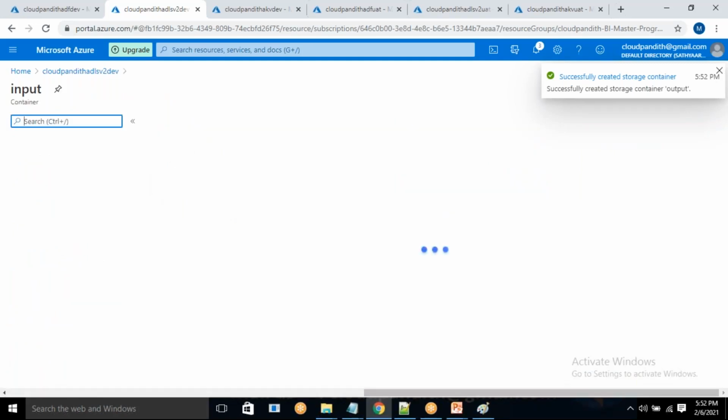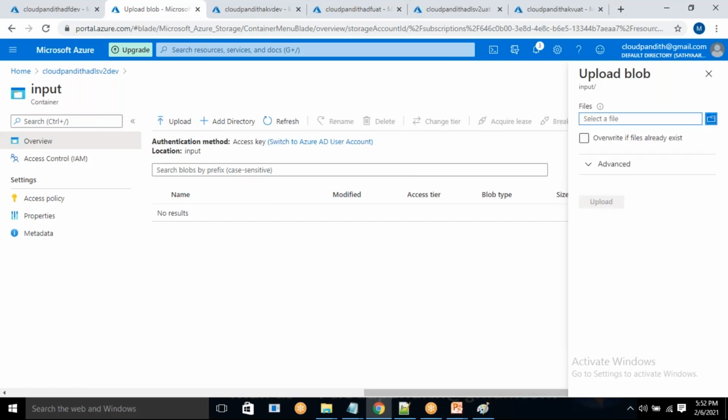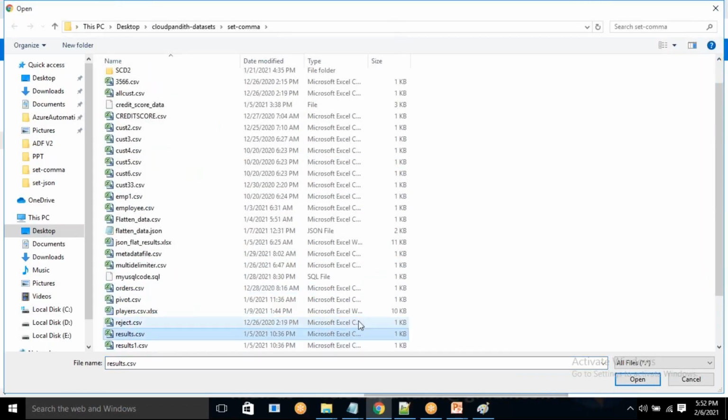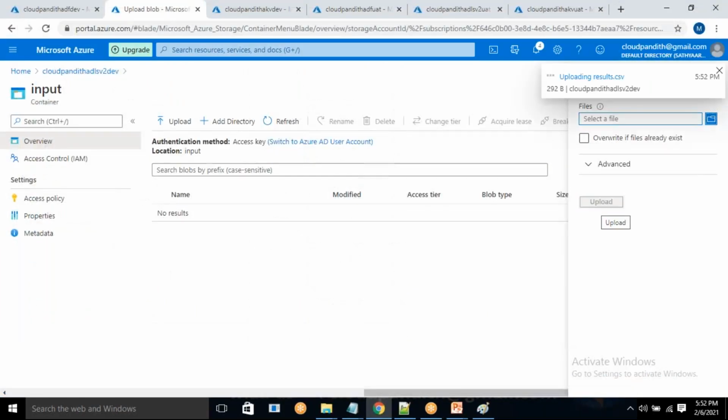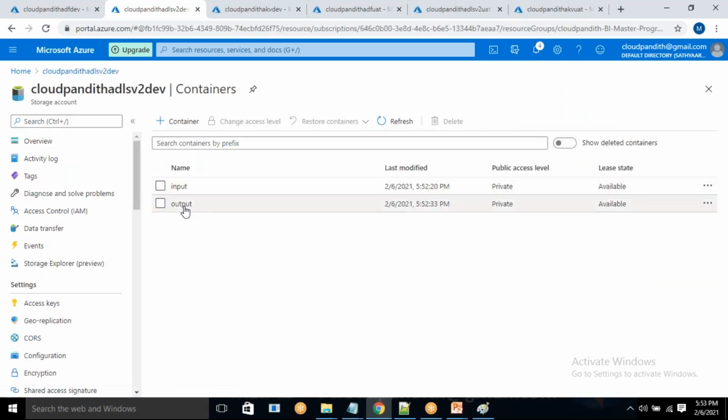Now go inside input again. Okay, I'm working on dev. I'll just upload some data. Let's upload results.csv. I can upload multiple files, that is okay. This results.csv file I need to bring into my output folder. That is the kind of pipeline that I'm going to do.